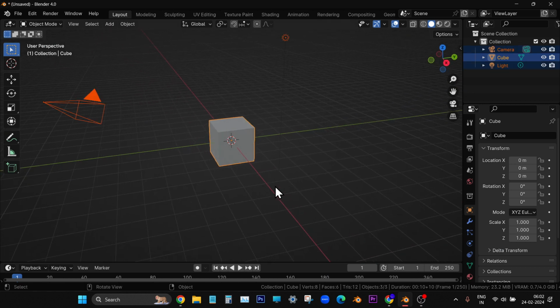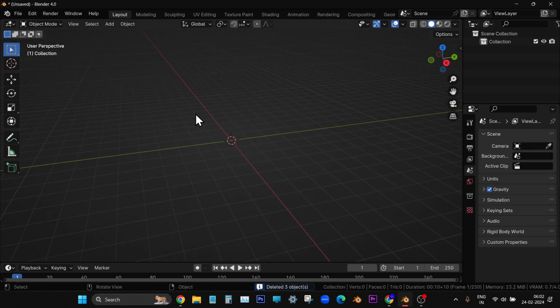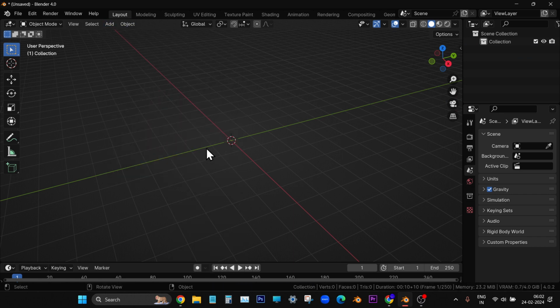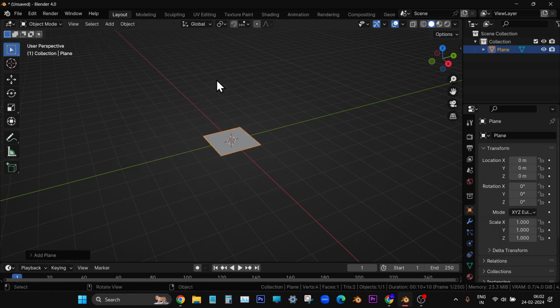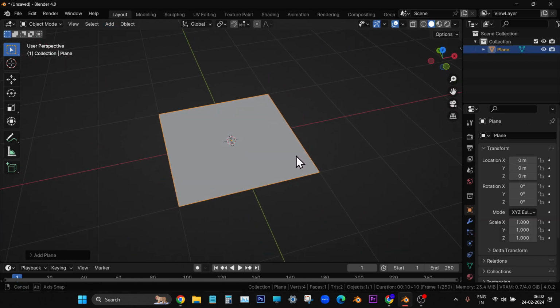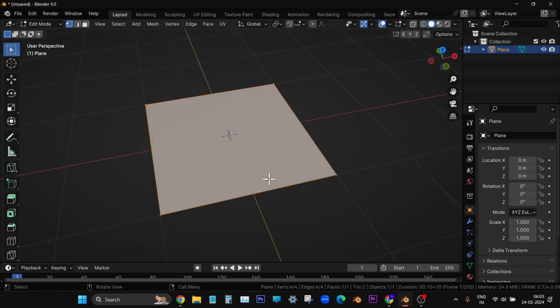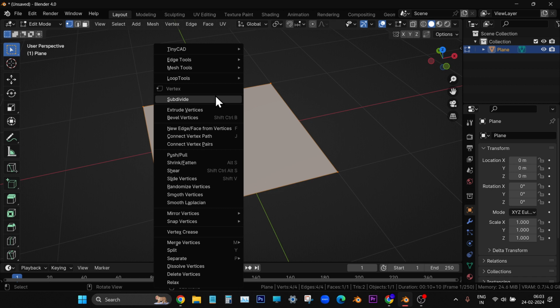Deleting all the elements in the scene and going to add a mesh plane. Now, in edit mode, right click, subdivide.